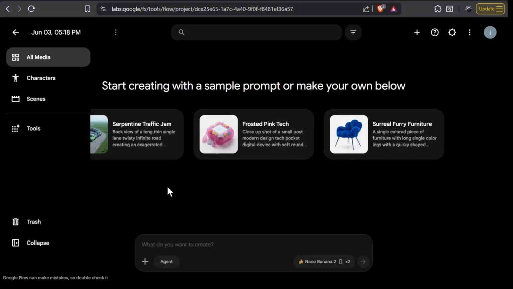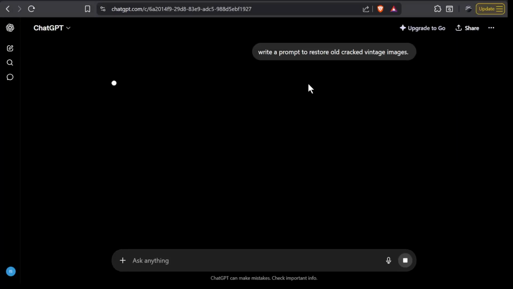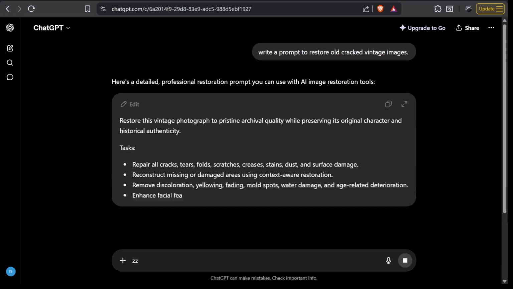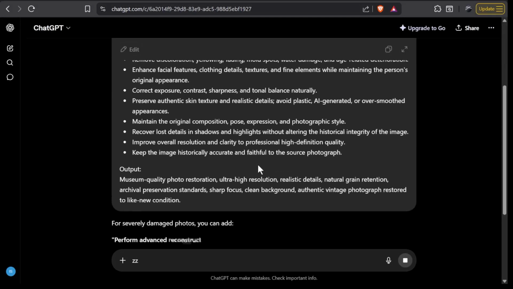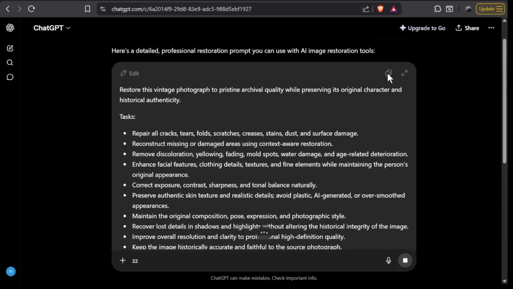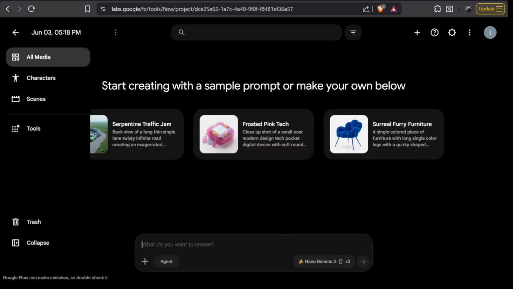That's where ChatGPT comes in. We are going to go to ChatGPT and ask ChatGPT to write a prompt that can help us restore our old images. So here I've just written what I just told, which is to restore old cracked images, and it gives me a prompt. Now I'll wait for it to finish and then I'll copy this from over here, simple as that, and go back to Google Flow, paste the prompt right over here.